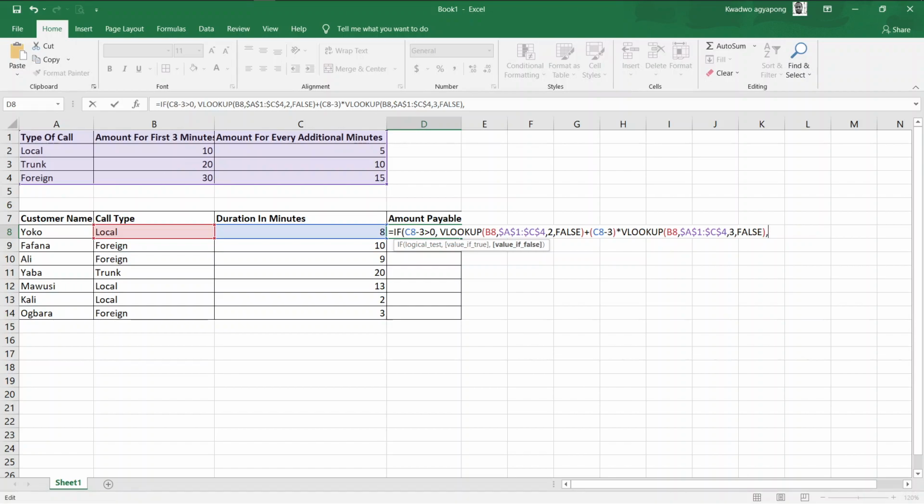So what do we do here? For the value if false, we should use VLOOKUP to look up this value. Now the lookup value here, look here, based on the type of call. So if it is local, then reference this whole table. This is the table array. And of course, we have to make it absolute so that when we autofill, they all reference the same table. So the function key plus F4 will do that for you.